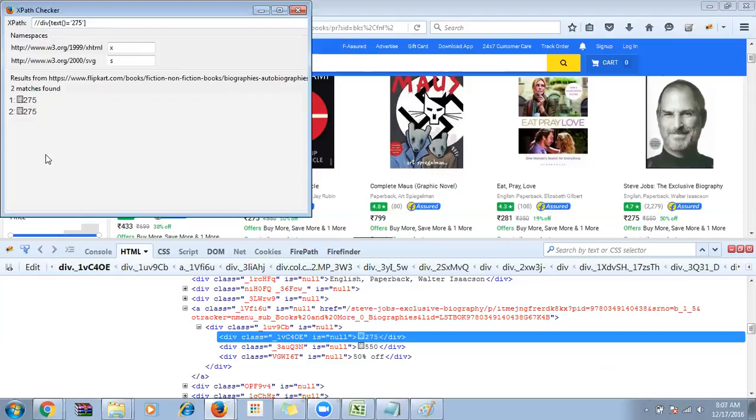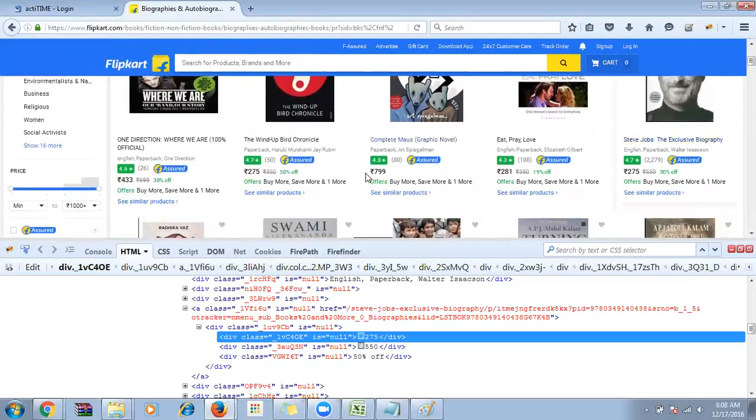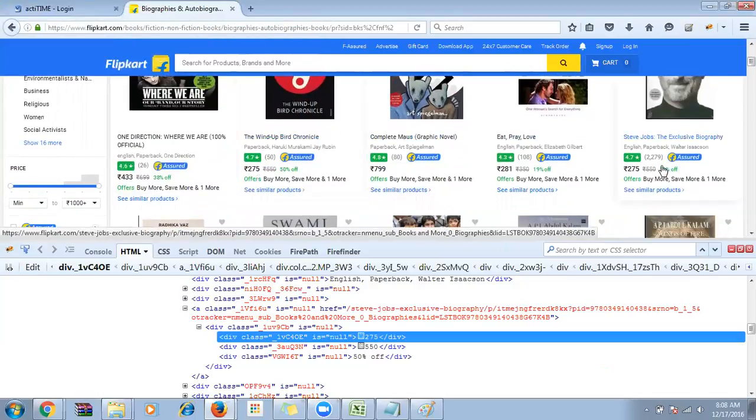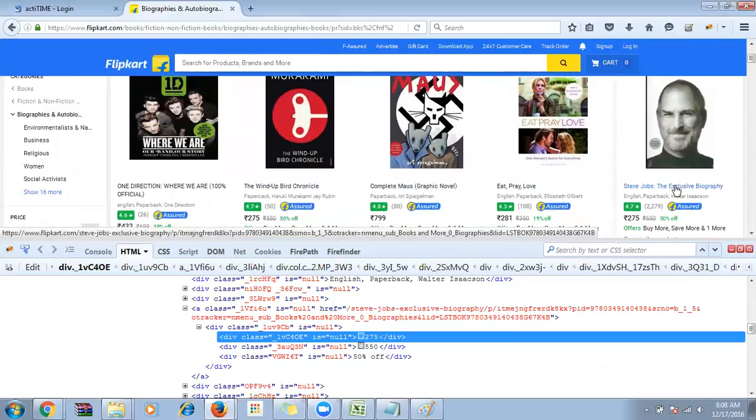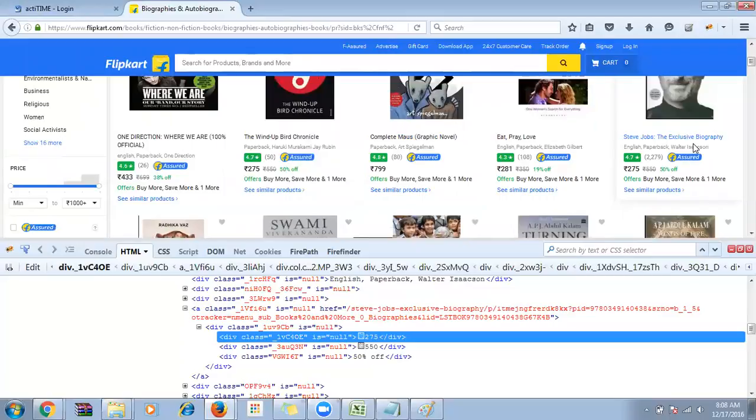Okay, so right now for me, there are multiple matches. Why? Because 275, this price of the book, will be there for the other book also. Can you see this price of the book is also 275. That's why we are getting about 2 matches. So how can I get this information perfectly? So for that, how do we need to find that?